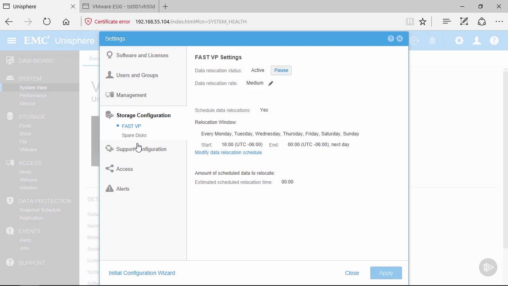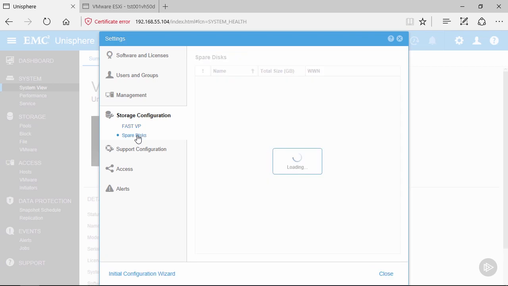Once you've clicked on storage configuration, click on spare disks, and this will be where all disks are listed that have been made available to this virtual machine. Notice our virtual disk 4 has been added and is available for us to consume. Let's go ahead and click Close and create a storage pool out of the available disks.